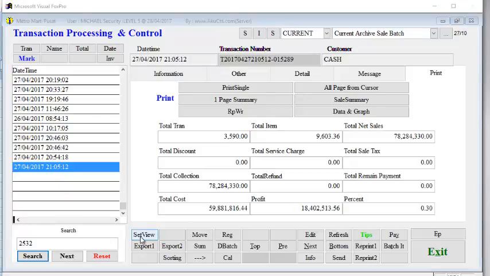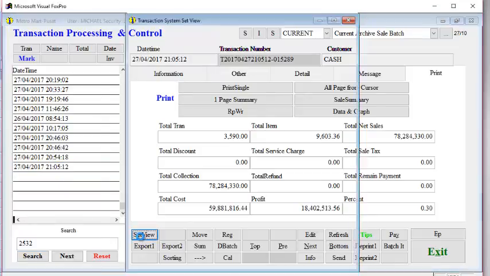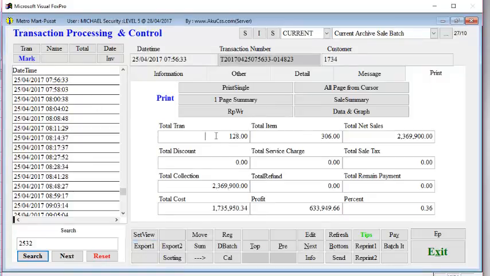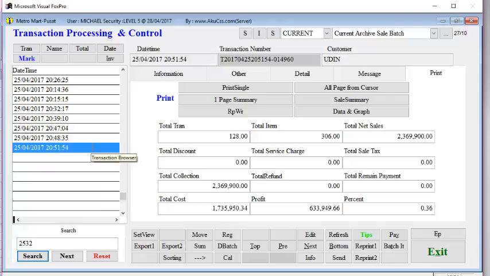Let's say I want to read one date's transactions, 25th of April until 25th of April. I select that specific one date only, and then I select. Okay, we found 128 transactions in this page of print. These are the numbers here, and it lists one date's transactions only, 25th at the top and 25th at the bottom.